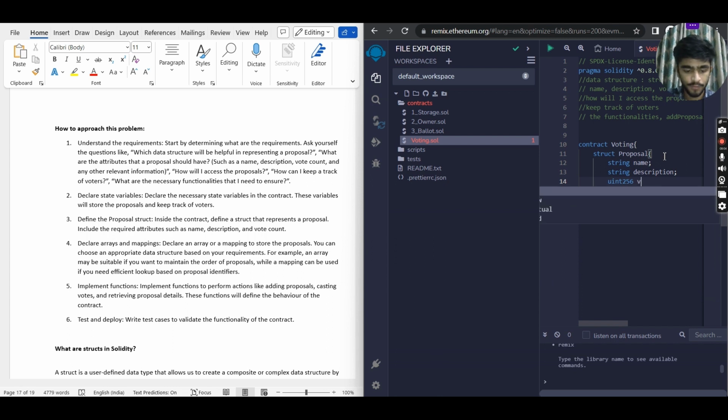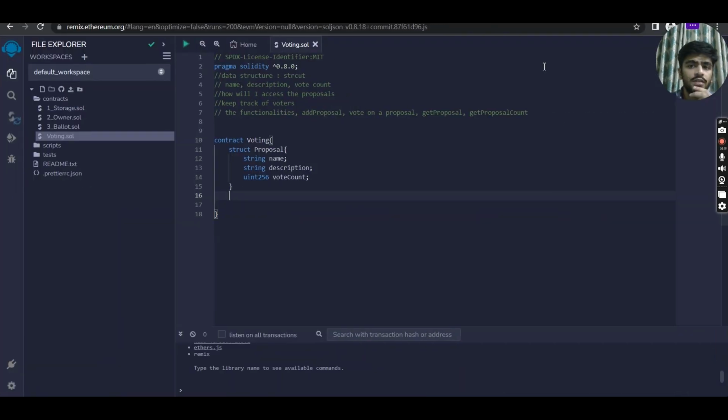vote count. We need to keep the vote count of the proposal. Okay, makes sense. Now what we have done, we have now created the data structure. Struct: name, description, and vote count, that's it.